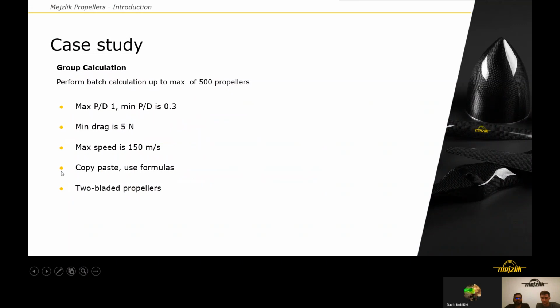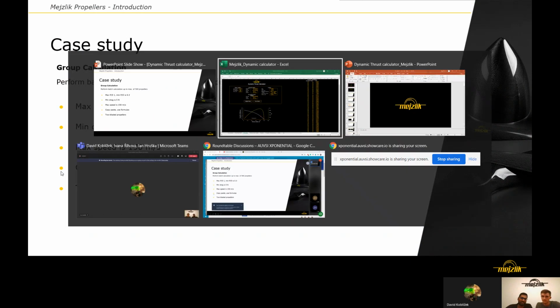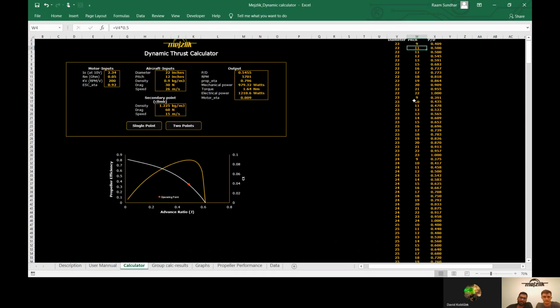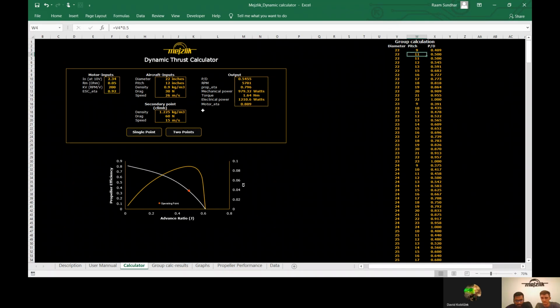As you saw in the previous slide, you can always change the pitch and then get the performance of the prop. So it's okay if you want to do it for two or three props, but if you want to understand the trend, you can also input a list of props. You can do it for up to like 500 props. You can enter the diameter and pitch here in these two areas. You can also use some kind of formula, like you can say it should be 0.5. And you can actually drag it, and you can create a list of props where you want to calculate the performance.